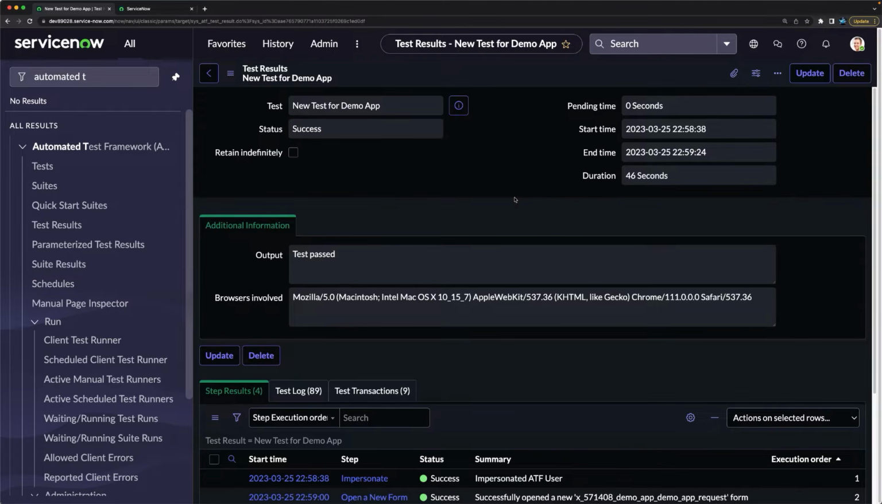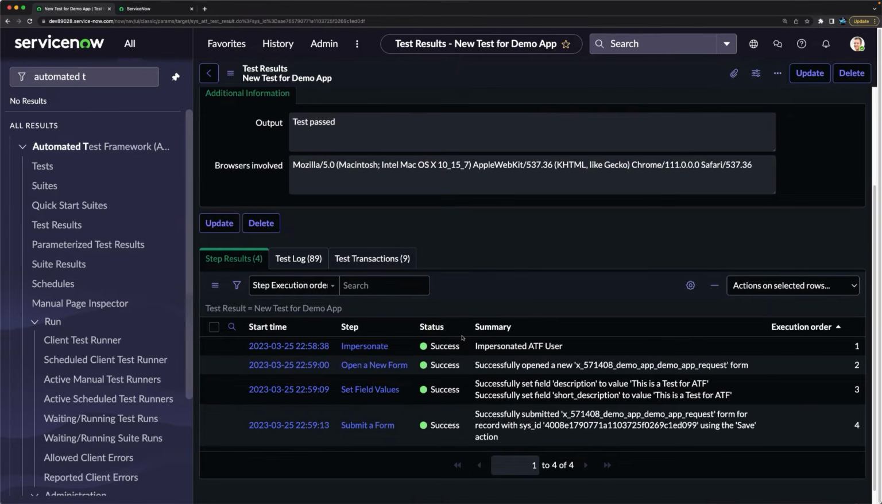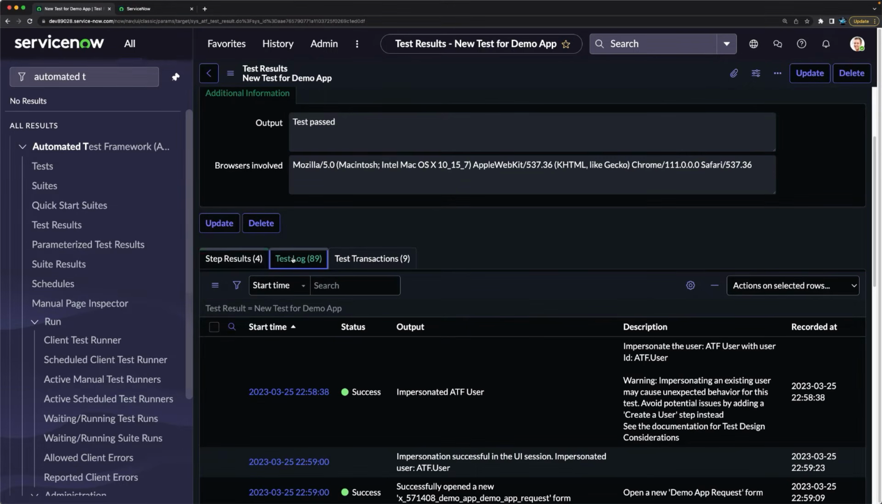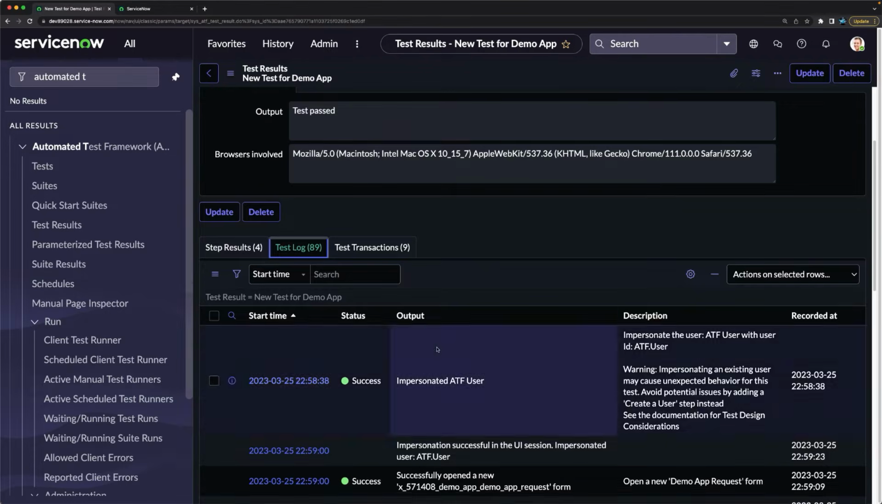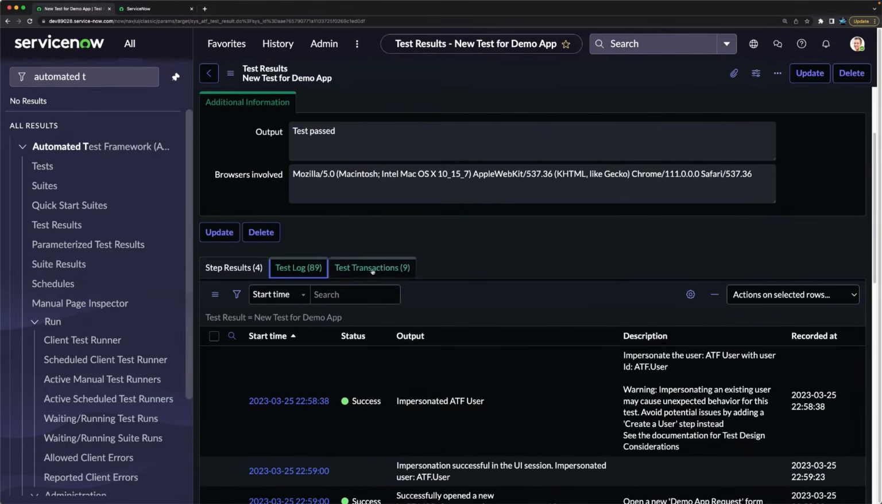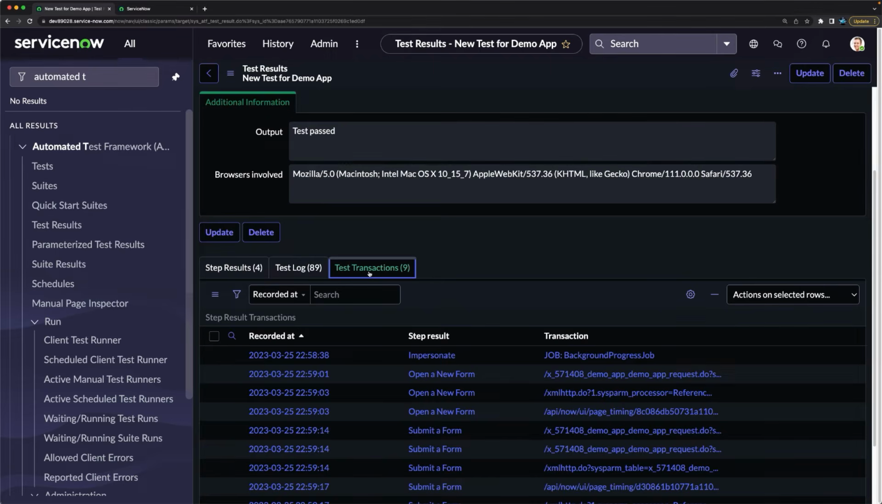Now you saw three types of transaction logs in the result: step results, test log, and test transactions. Now we already explained step results: it shows the result for a particular step, all the specific steps we have in the test. Then we have test log. This shows logging information for the test and all the steps. And then we have test transactions, which shows browser client-side interactions with ServiceNow.